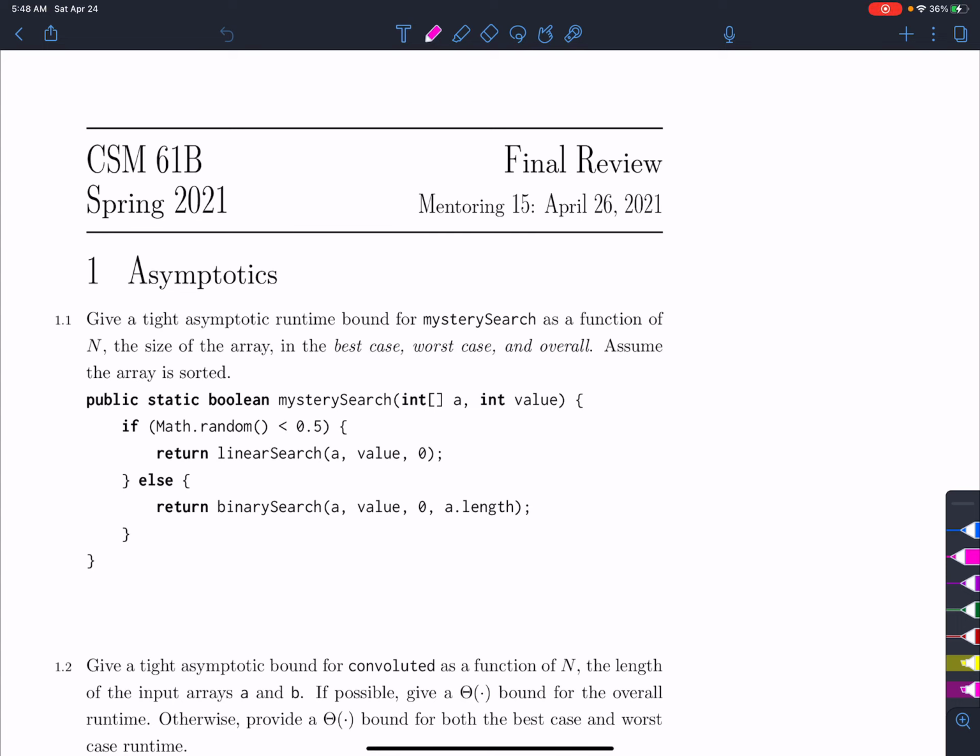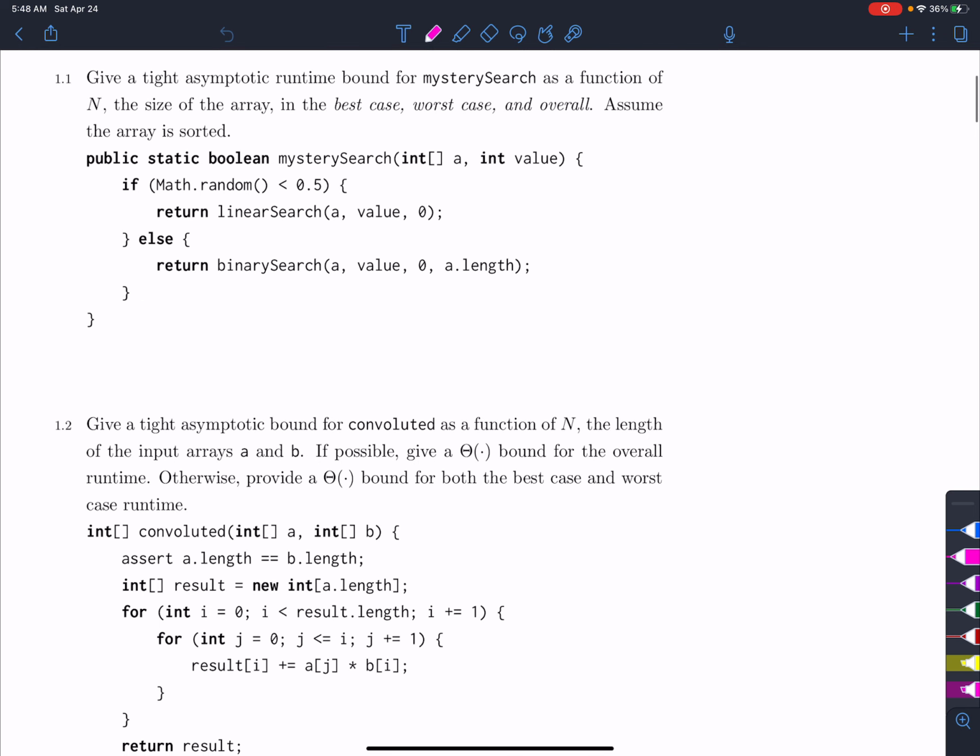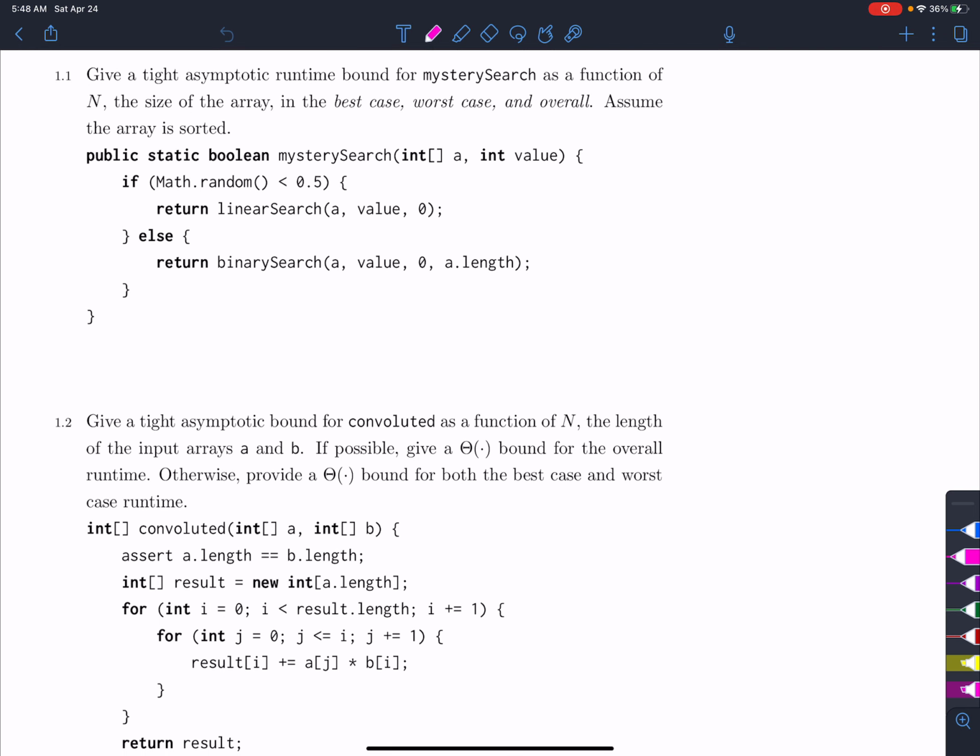Okay, hello everyone. Today we're gonna look through this final review, and we're gonna do some asymptotic problems to kick it off. So we're asked to give a tight asymptotic bound for mystery search as a function of n, where we have defined n as the size of the array. We were asked to give the asymptotic runtime bound for the best case, the worst case, and the overall case. And we're also assuming that the array is sorted.